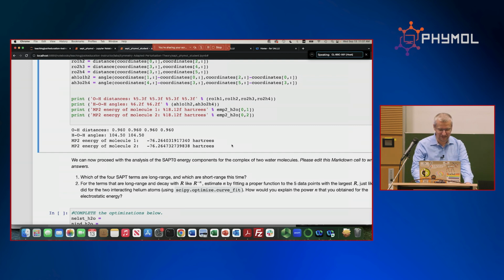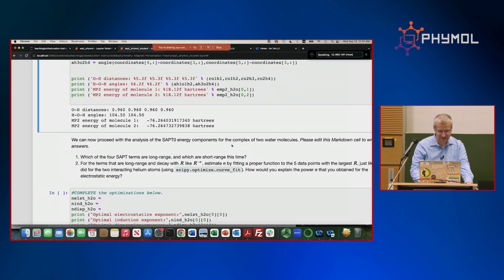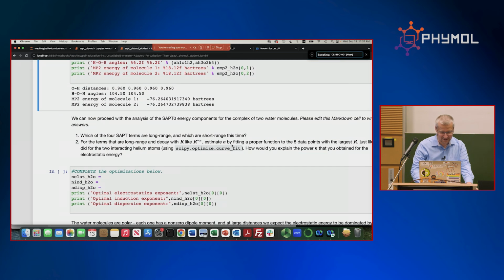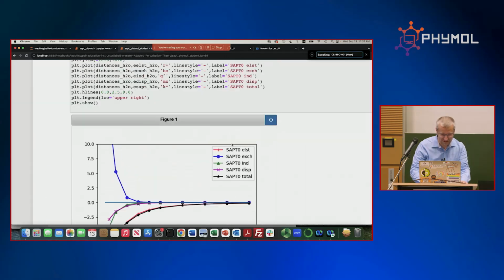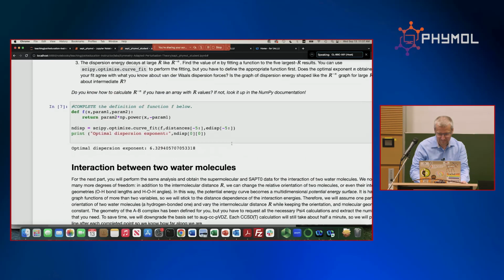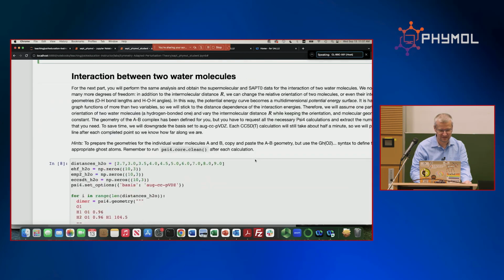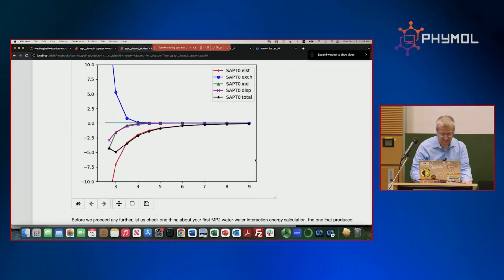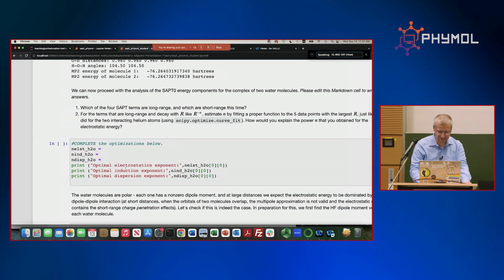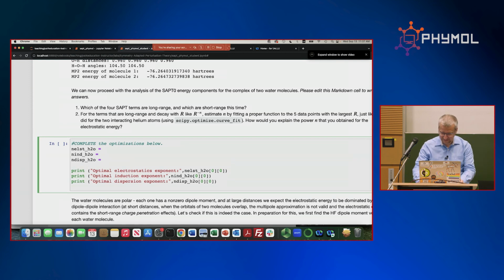So remember how for the helium atom we found the optimal inverse power of distance for dispersion energy. Now I want to do the same thing for dispersion, electrostatics, and induction. So I'm just going back to see what kind of code I need to copy. I can use the same function f that I already defined, but I definitely have to use the distances for water and dispersion energies for water. And I'll call it ndisp_H2O. That will be the optimal exponent, optimal dispersion exponent for water.